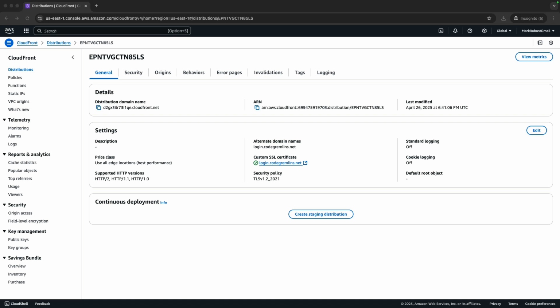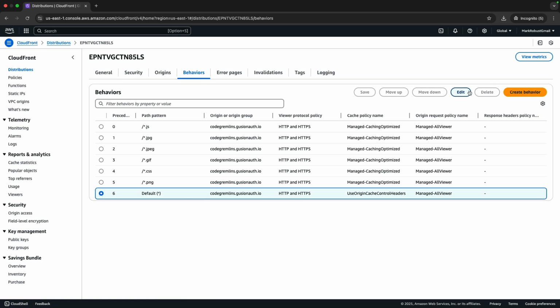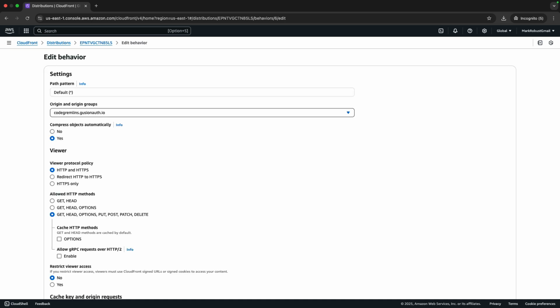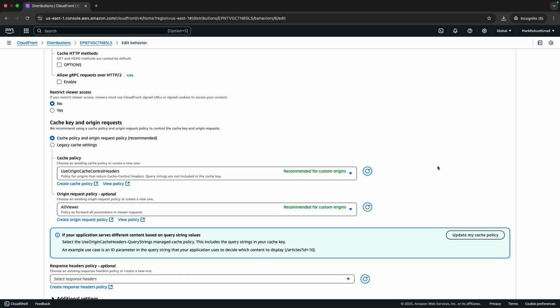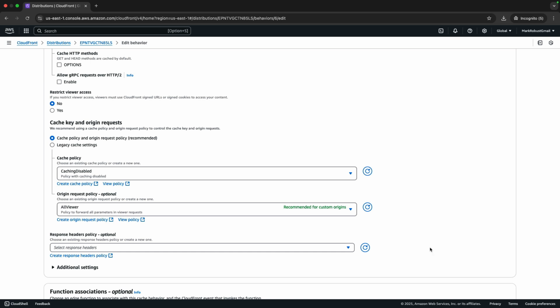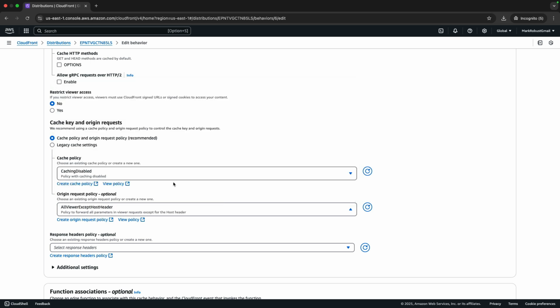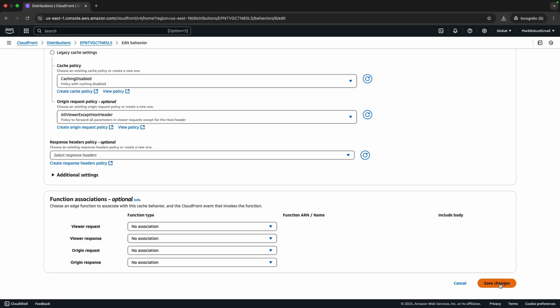Now we have to make some changes to allow the proper headers. So what we need to do is click on behaviors. We're going to choose default, and we're going to edit the default behavior for this. We need to scroll down to cache key and origin requests. Then we need to change the cache policy. So we're going to disable caching, and then we need to change the origin request policy to all viewer except host. After we've made those changes, we're going to save.